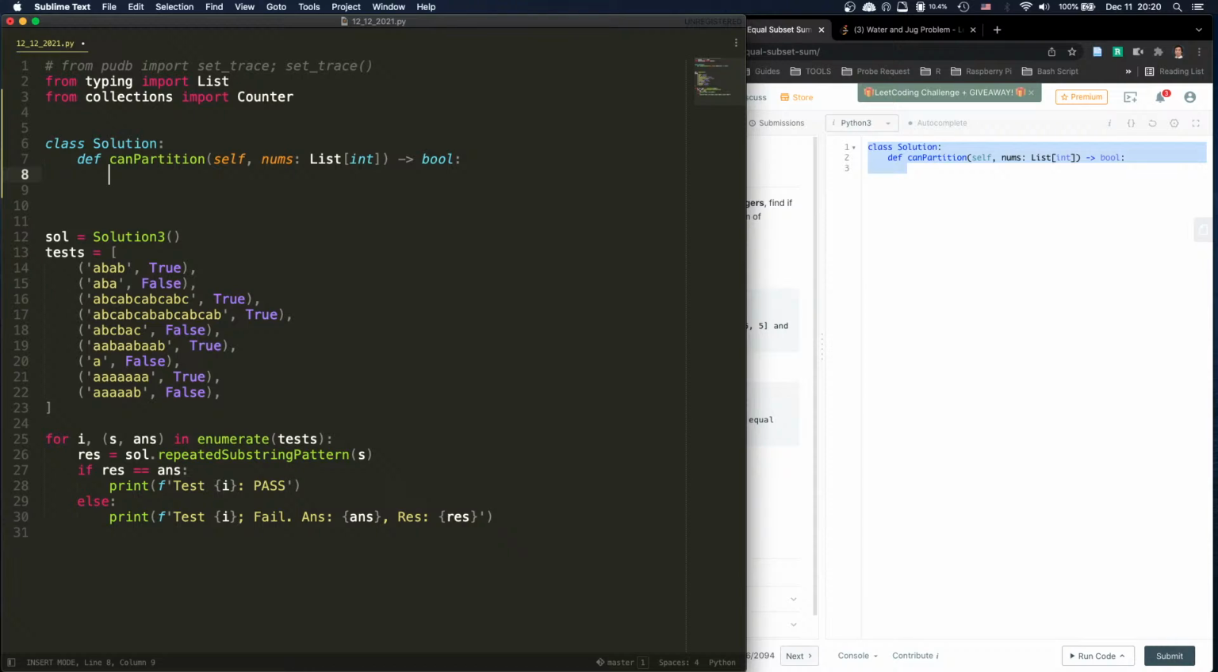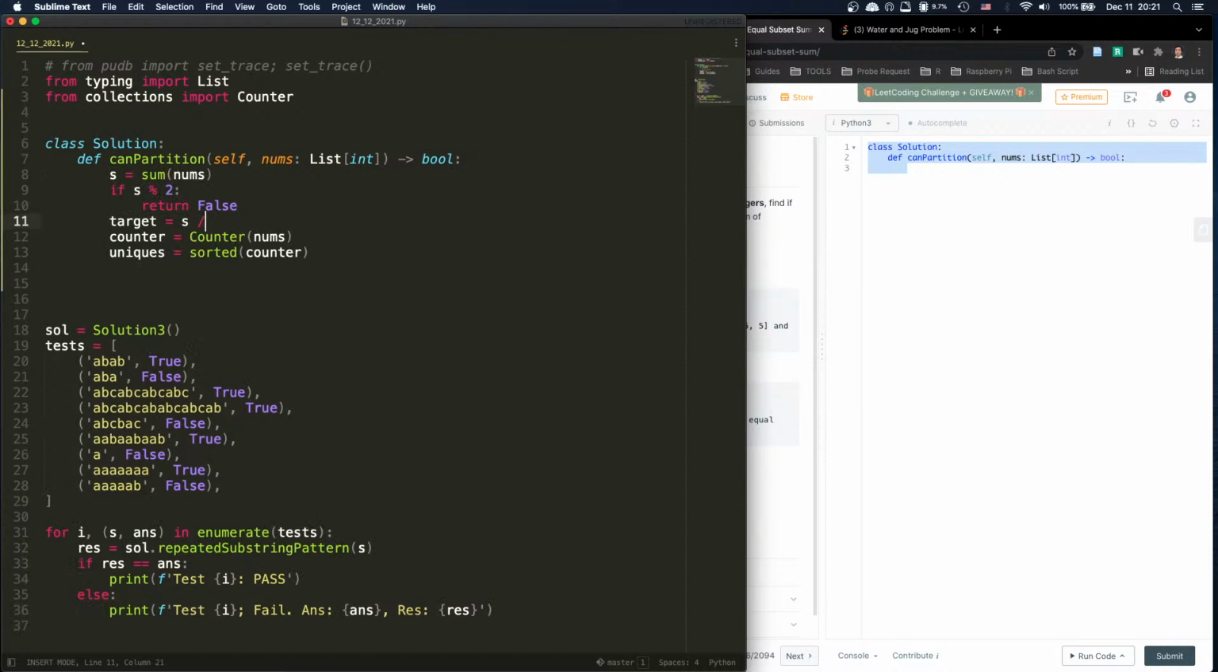It's called sum, right? So s equals sum of nums. If s mod 2, then return false. Otherwise, target equals s divided by 2, right? And uniques is this, and then actually target we can handle later. So uniques is this, and then target equals s divided by 2 minus uniques' last one, right?